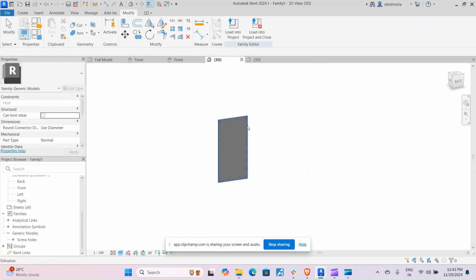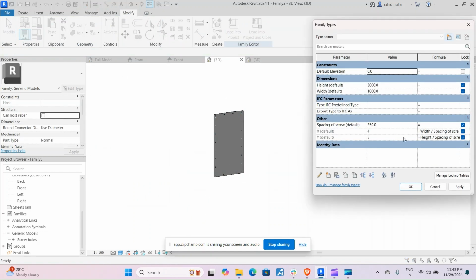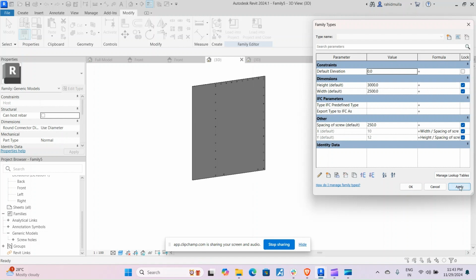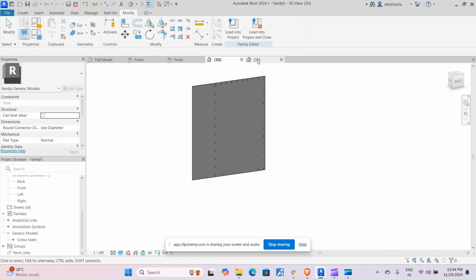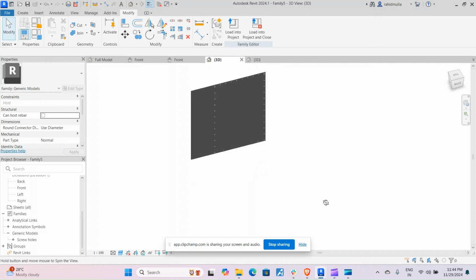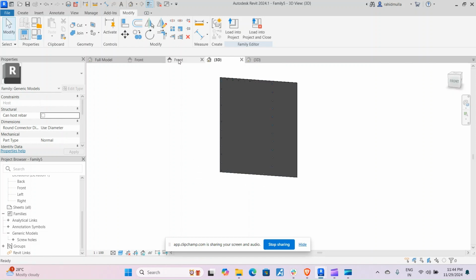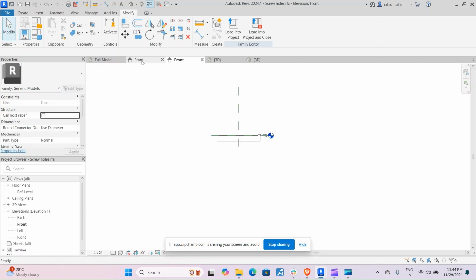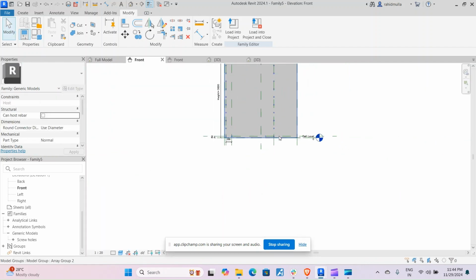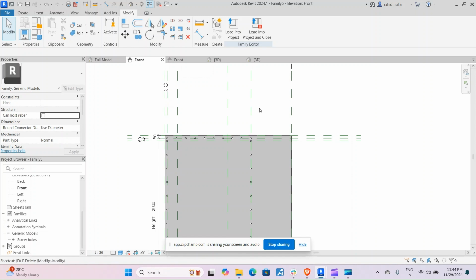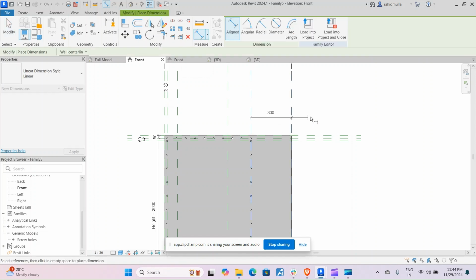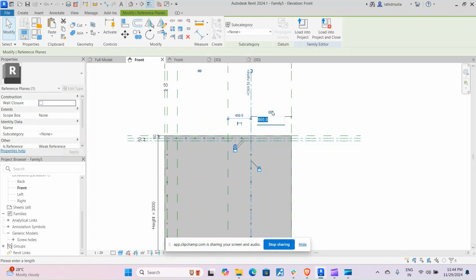I'll go in 3D, and we'll keep height as 3000. Okay, so height it's perfect. When it comes to width, 2500. Okay, so this is what side? This is okay. So we are making some mistake here. We are not locking the reference plane properly. So this reference plane will be at a distance of 50 mm from this edge.